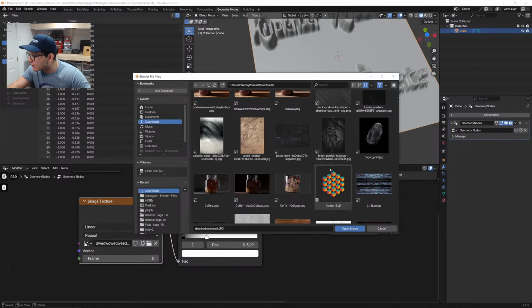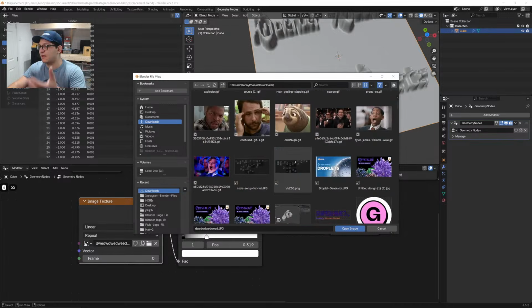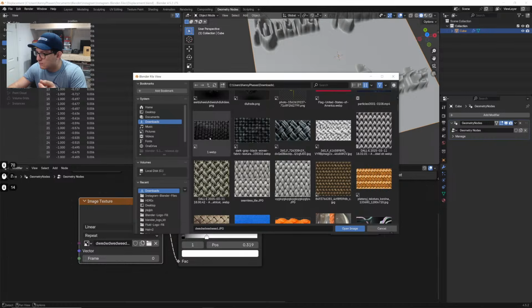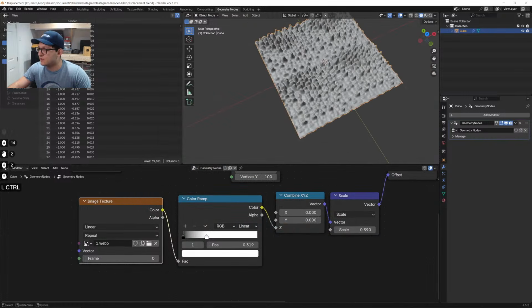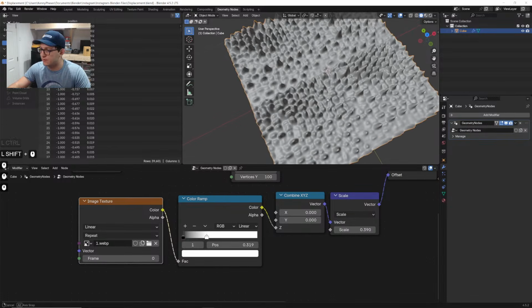Let's see what else we have. Oh, we have a fingerprint. That's pretty cool. That could look interesting. A lot of these you're going to need heavy detail for. Let's try this. Ooh, interesting. Again, you can use textures, pretty much anything that you want to within reason.